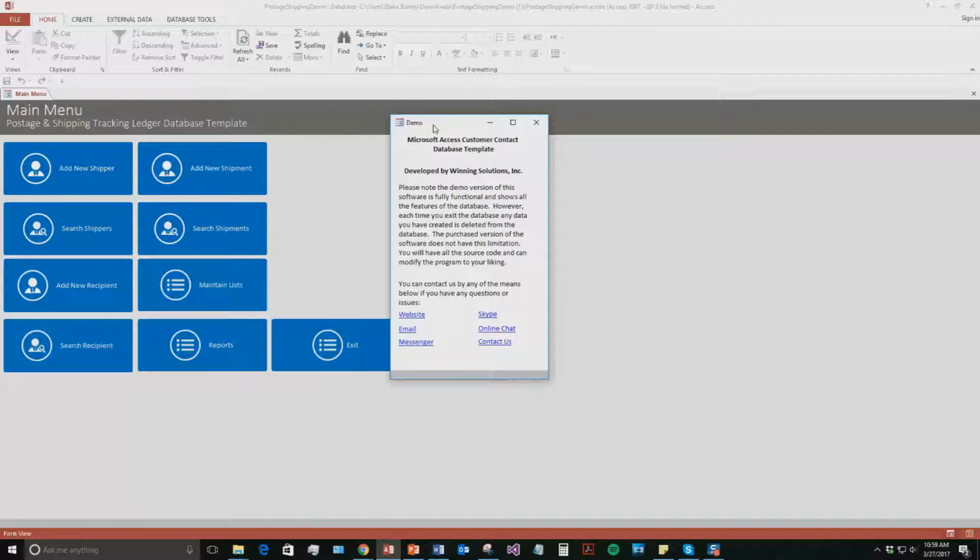And as always with our database templates, you also get this pop-up box just stating that this is a demo version of the database template. Therefore, none of the information or data you enter will be stored. If you want to store the data you enter, you will need to purchase the full version of the database template. As always, it also shows all the different ways you can contact us. Feel free to contact us whenever you'd like. I'm going to go ahead and close out of this for now.